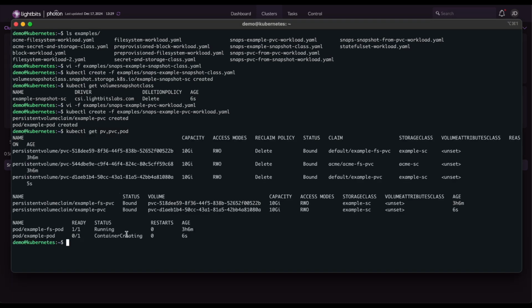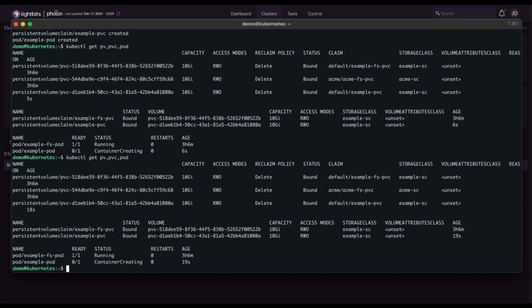Also, let us verify that the PV, PVC and pod are created and running. We have the example PVC, storage class example-sc, the pod is currently being created. Let us check again to see whether the pod will start. And yes, now the pod is running.